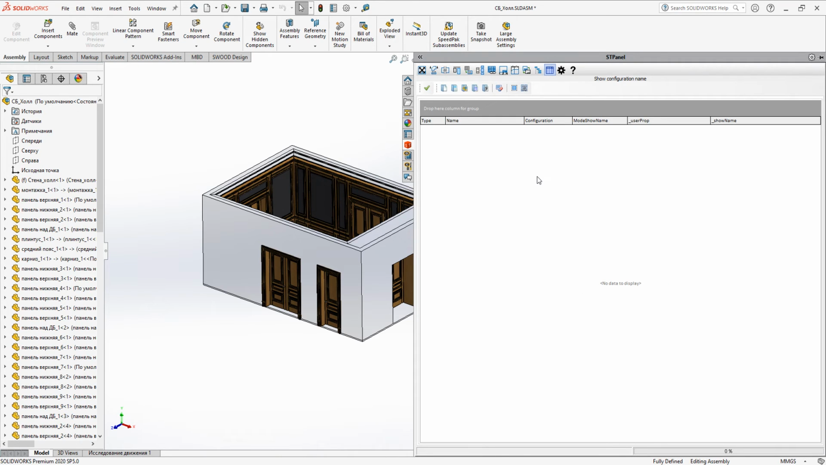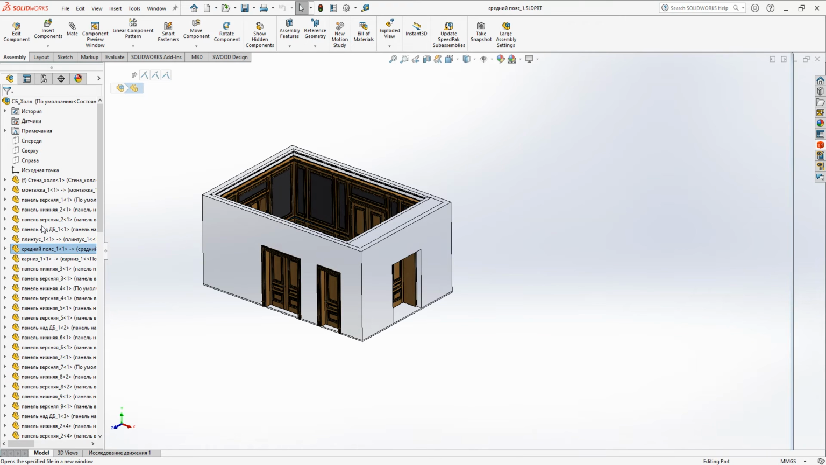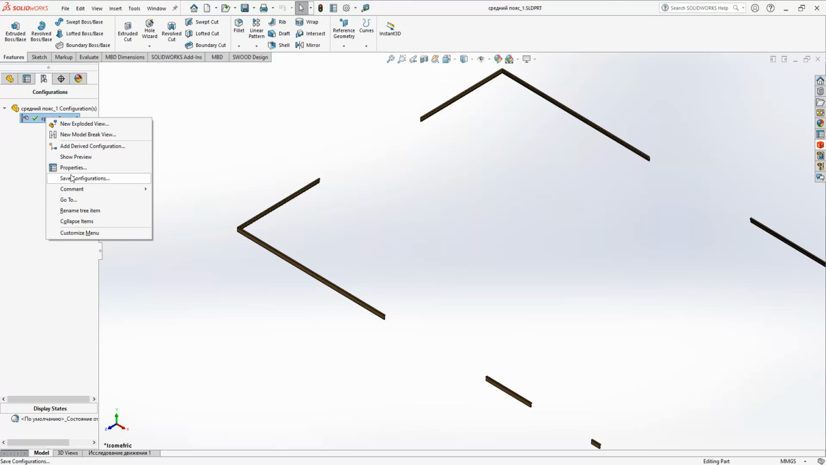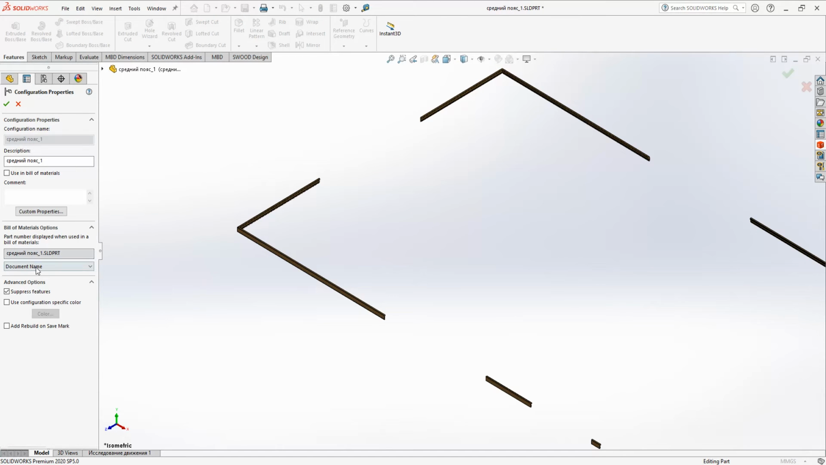Next command in STPanel is show configuration name. This command allows you to change a property in the configuration of a model. Which property will I show you? For example, I open a part, open the configuration properties, and you see this property.